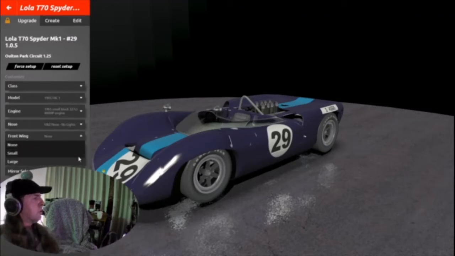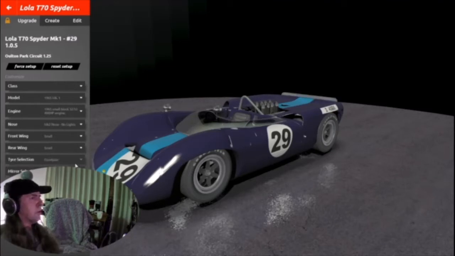So we'll give it, what were we saying? It turns in easy? Let's put a little wing on it. We can always go and remove great big things on it. I don't know if that's necessary, could make it worse. So we have that wing there.